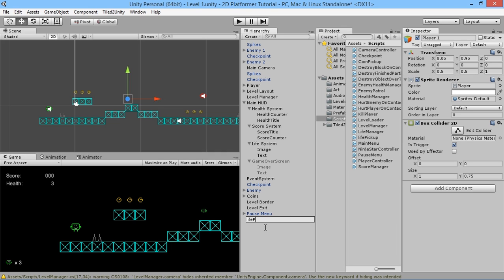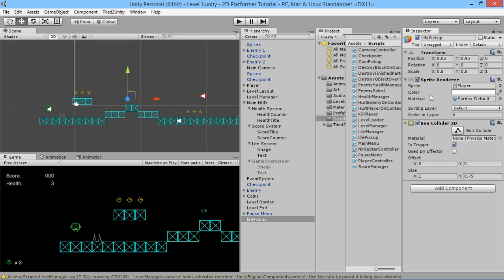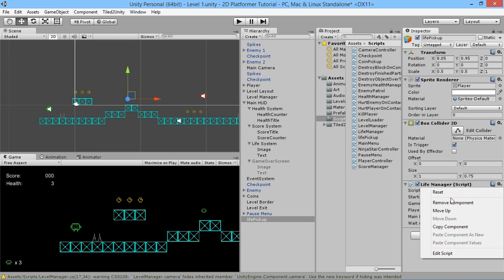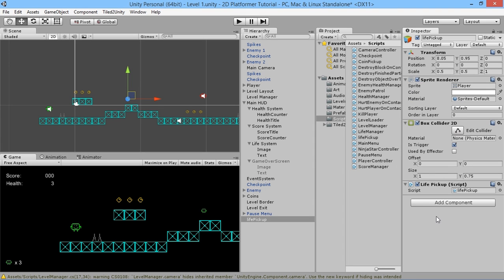I'll just finish compiling it. There we go. And we will add that script, our life pickup script. Oh no, not life manager. That was the wrong one altogether. Life pickup. There we go.